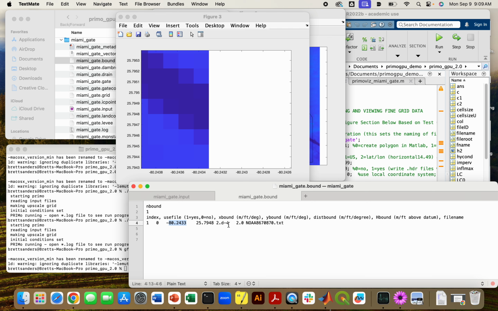And I give it a tolerance of 2 times 10 to the minus 4, which takes me basically to here or here along the boundary. So you give it a point, you give it a distance tolerance, and then any of the boundary cells that fall within that distance tolerance will be assigned this boundary condition.